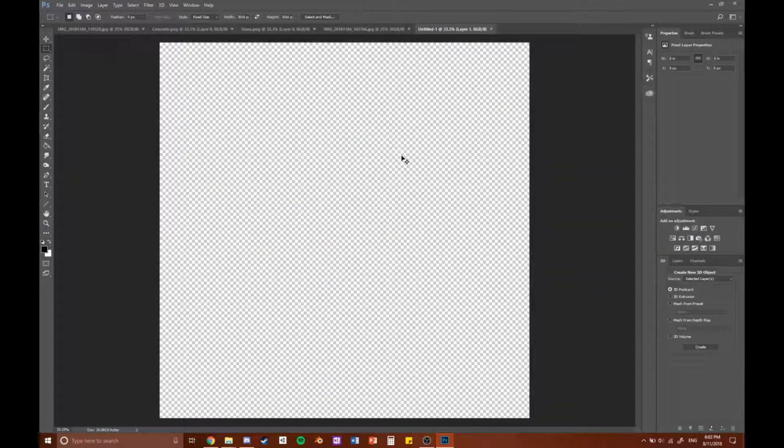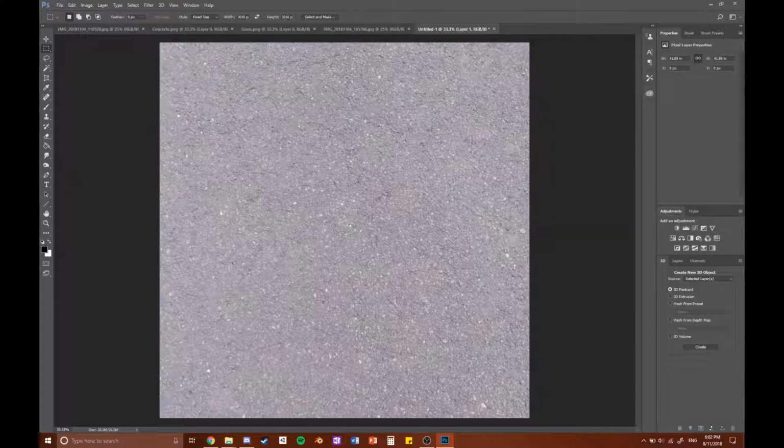It doesn't matter what the file name is, and you just press Control V to paste it in, or Command V if you're on a Mac. Obviously Command C if you're on a Mac as well. And now we have our photo that we are going to use for our seamless texture.